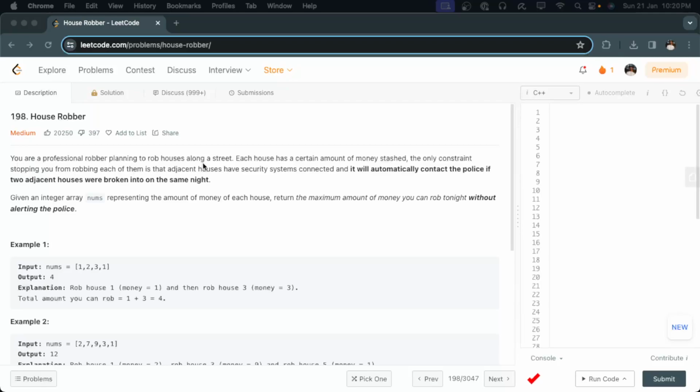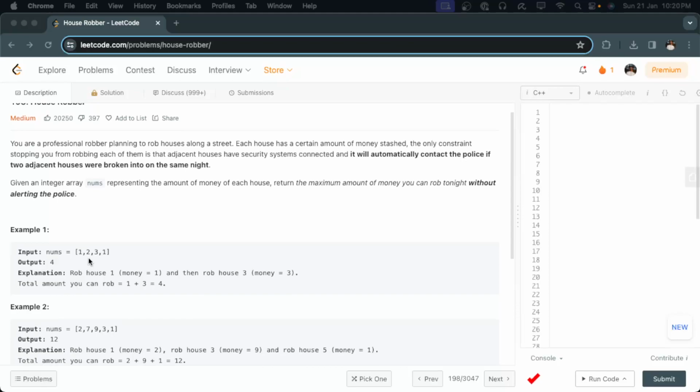robber planning to rob houses along a street. Each house has a certain amount of money stashed. The only constraint stopping you from robbing each of them is that adjacent houses have a security system connected. It will automatically contact the police if two adjacent houses are broken into on the same night. So we are given an array, which is 1 2 3 1.